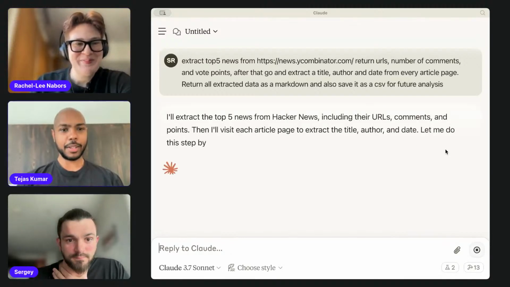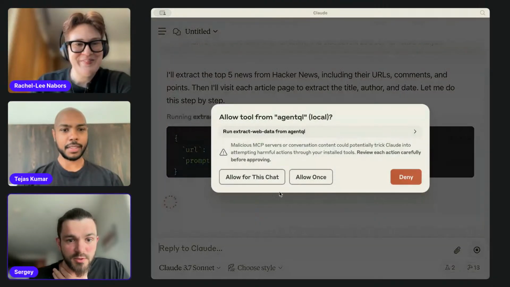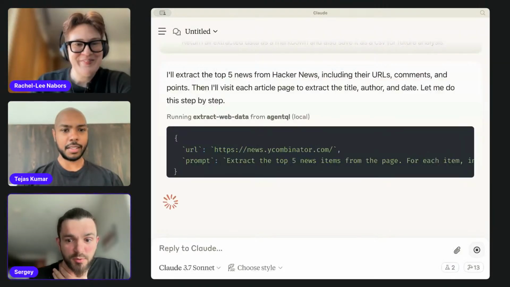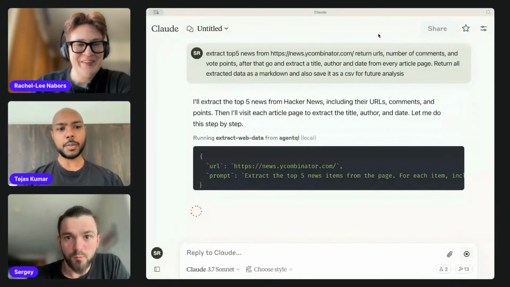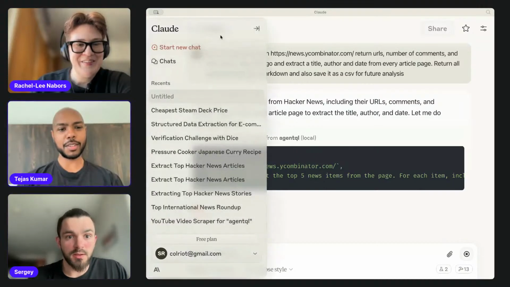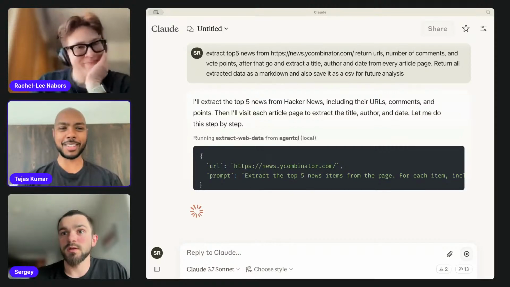Yeah, there we go. So it's going to do it again. Yeah, it's going to do it again, but now it will just use the AgentQL tool straight away because it knows what to do. While we wait for this response, do you think we can set up your Astra DB MCP server and have it send hacker news data to Astra DB? That would just be so absolutely ridiculous if that works.